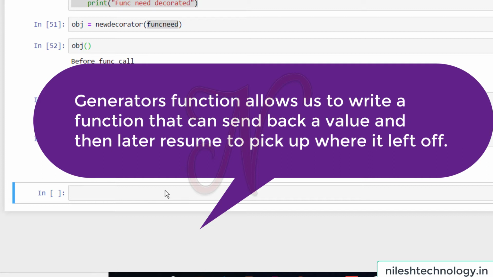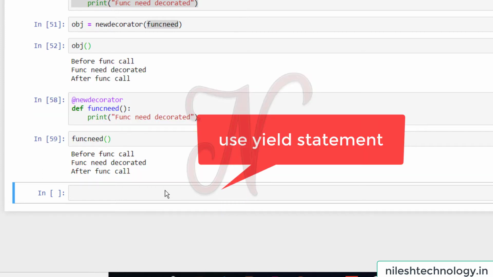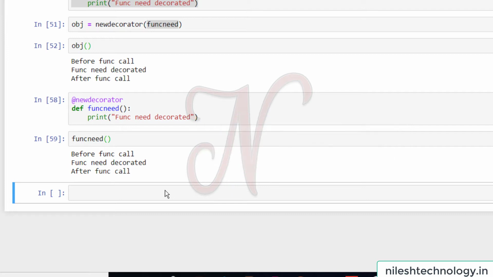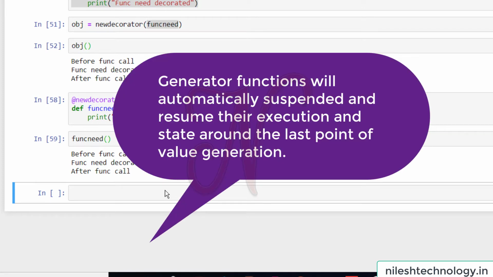It allows us to generate a sequence of values over time. The main difference in syntax will be the use of a yield statement. When a generator function is compiled, it becomes an object that supports an iteration protocol. That means when they are called in your code, they don't actually return a value and then exit. Generator functions will automatically suspend and resume their execution and state around the last point of value generation.